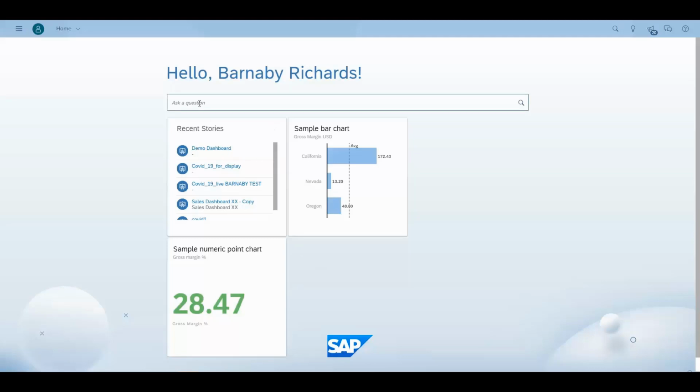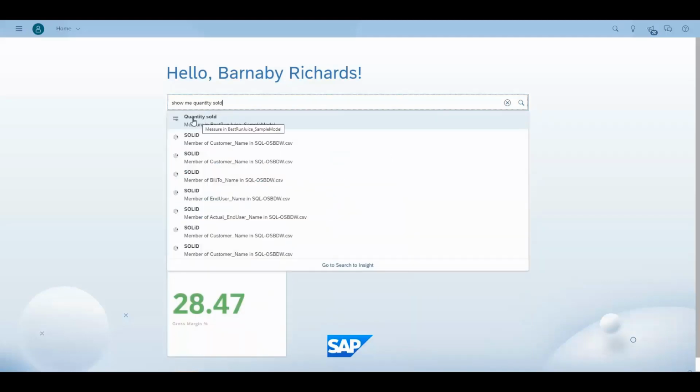So the first thing I want to show is this search to insight feature. So what I'm going to do is simply ask a question of the data to try to get some insight. So imagine I'm a business person. I don't know where to find my answer, but I just want to see if that answer exists in the data and just to get started quickly. So I'm going to start by typing show me quantity sold, and you'll notice it's found that measure quantity sold in this data set, Best Run Juice.